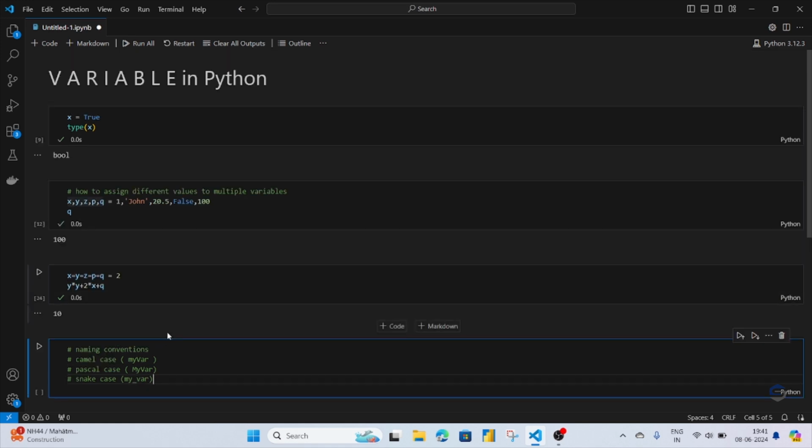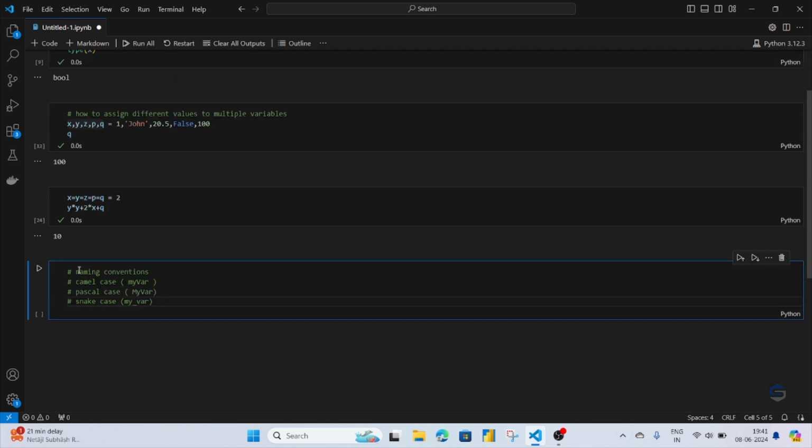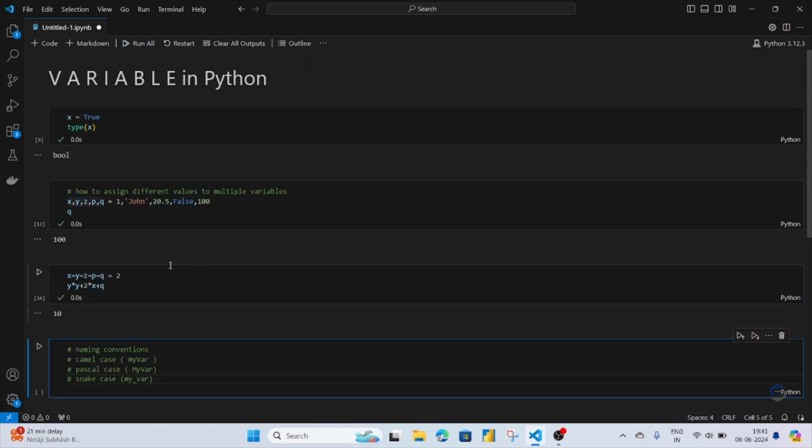So we have been through what a variable is, how to create a variable, how to create multiple variables with multiple values, and how to create multiple variables with the same value. You also know how to create a variable with a multiple word name. This is a very short kind of tutorial.